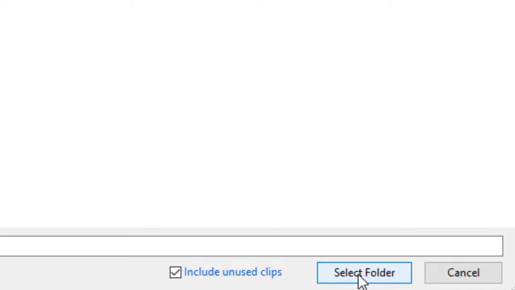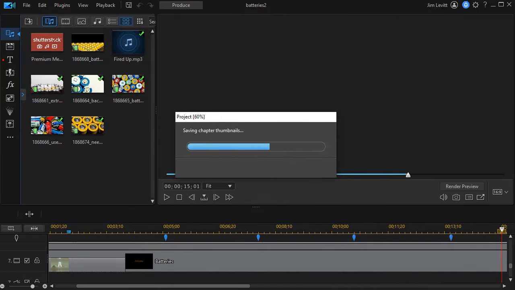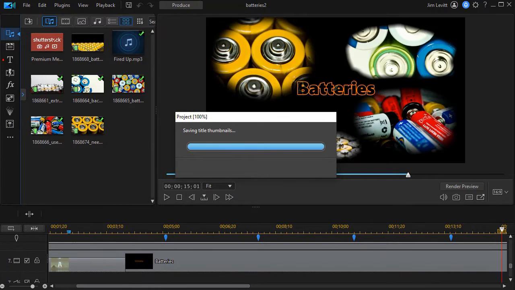So I'm going to click on the Select Folder button in the lower right corner. Immediately, I'll see the dialog box come up, and it will go ahead and save everything, looking for the original source and copy it to the folder that I have chosen. And then when it's done, I can get back to my project as it was. But now I know that everything is copied to one location.